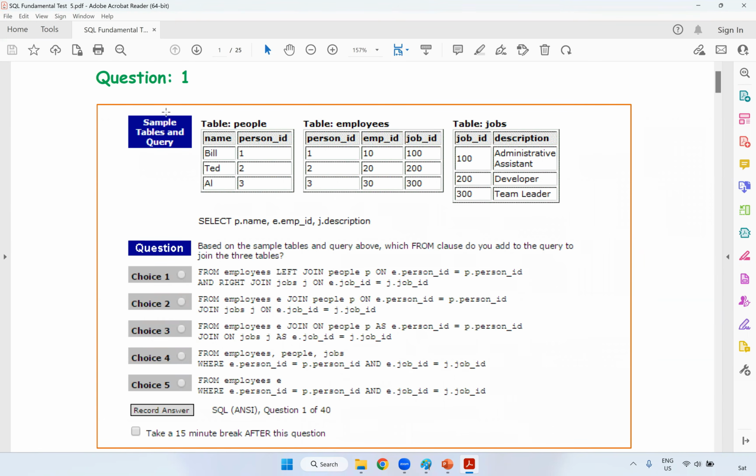For example, question number 1 has 3 tables. If you are getting doubts, you create these tables. It's very simple: people table, employees table, jobs table. Just create them, insert the data, and check what the answer is. For example, you try to find the answer for this question and I will tell you. But small mistakes will be there.